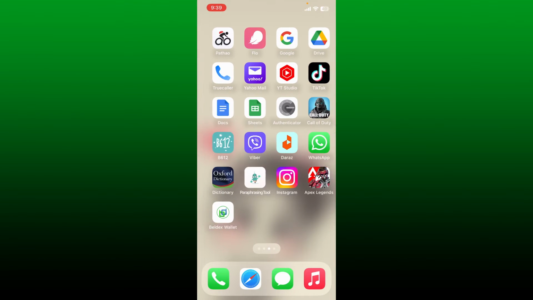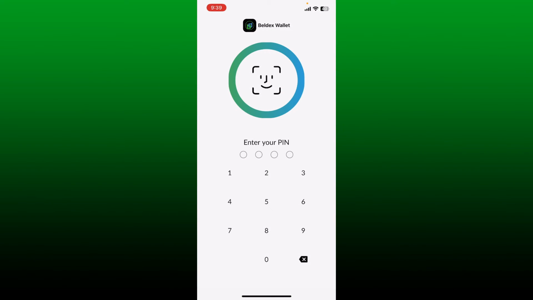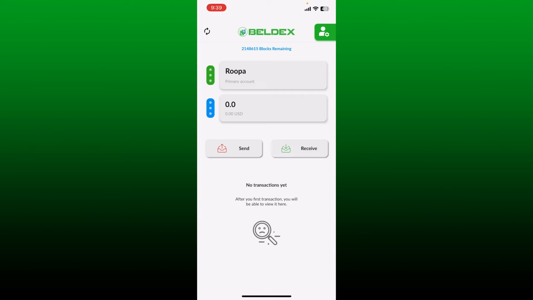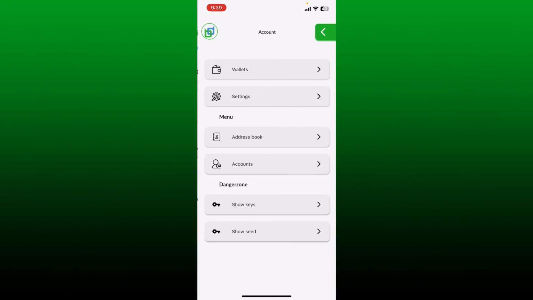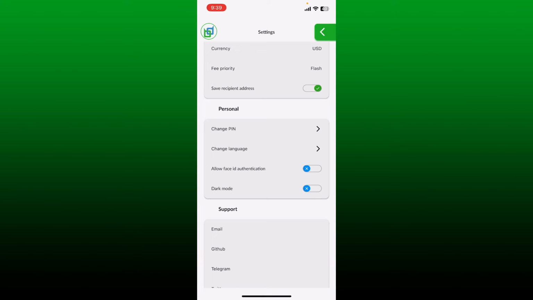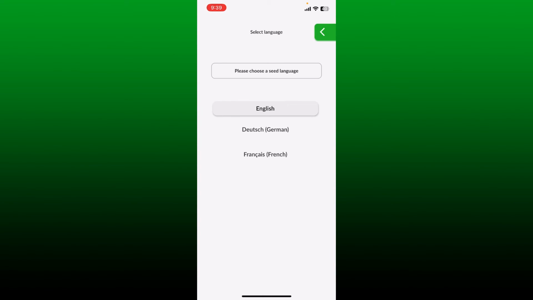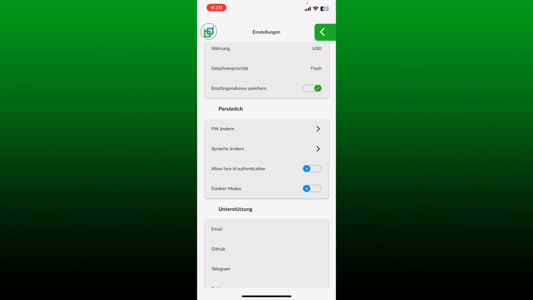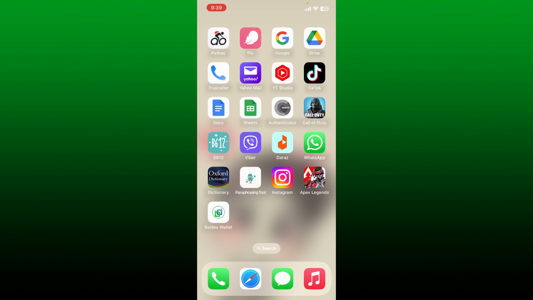Open up your Beldex wallet application from the app drawer and also make sure that you enter your PIN to get access to your wallet. If you want to change the language of your Beldex wallet app, simply go and tap on the human icon with a gear icon in it at the top right. Now from the Accounts tab, tap on Settings. Scroll down and under Personal, tap on Change Language and select your seed language available in the display. Soon after you do that, you'll be able to see your language change for your wallet. That is how it can be easily done.